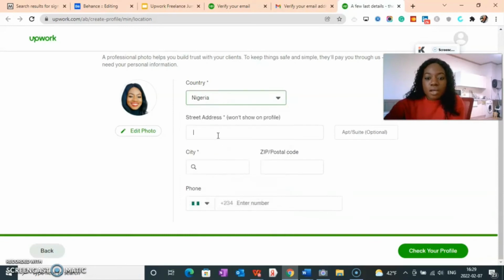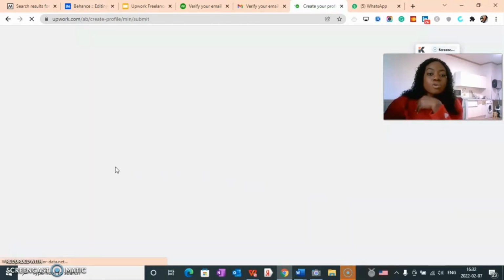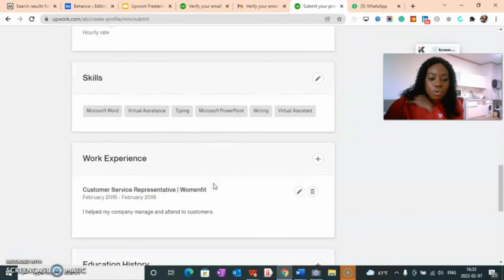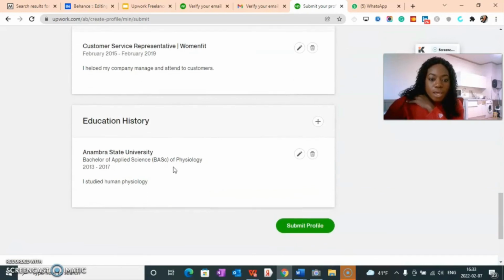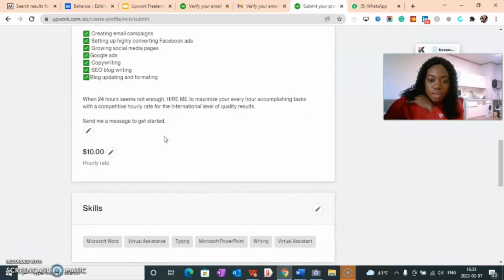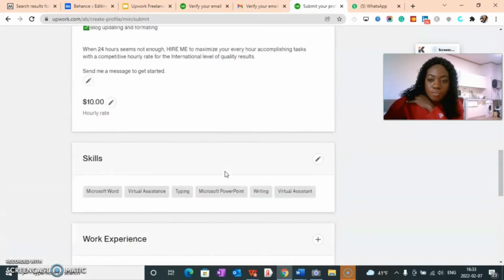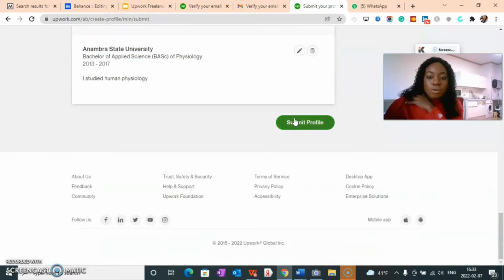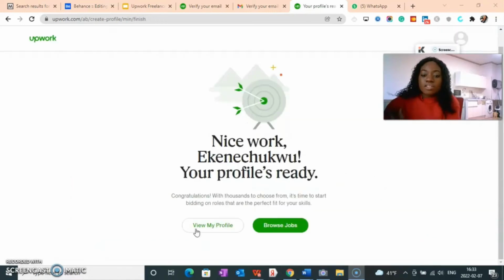So right here, you're going to add your address. This is Nigeria, and you're going to add your address. The last thing we did was just to check our profile and make sure that it is correct. So yep, this is what we have so far. We've added skills, we've added hourly rates, we've added everything, and we are sure that it's okay. So we are now going to submit the profile. I just submitted the profile and they said, "Nice work, Ekenechuku, your profile is ready."